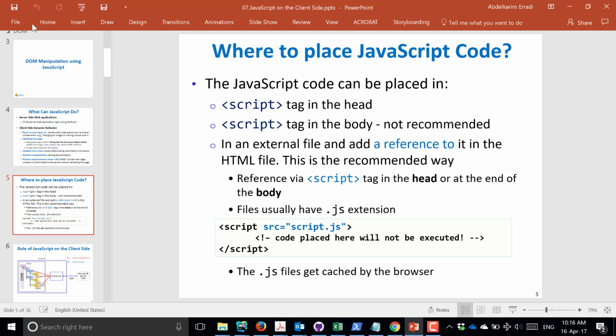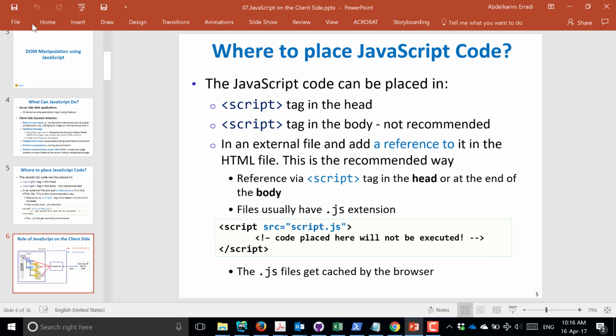Okay, first of all, where can we put the JavaScript on the client side? Typically we put it in a script tag in the head of the HTML page. Of course, you can put the JavaScript itself inside the script tag, but that's not recommended. The best way is to put it in a separate file, typically with the extension .js, and then you import it into your page. The way you import it, you create a script tag, and the source will be the file where you place your JavaScript. So this is the most common way of doing it.